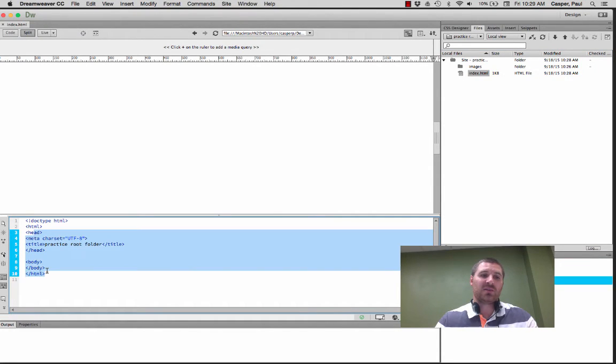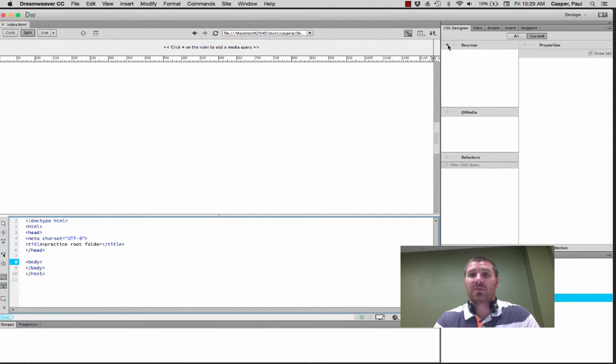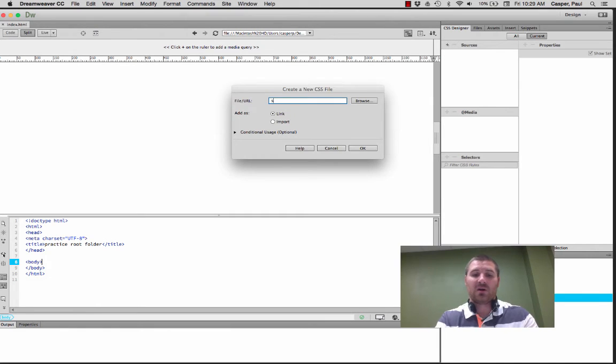So here's the HTML area. You can add your code to build the site. One last thing, maybe what I'll do is link to a style sheet just so you guys can see that one more time as well. I'm going to do that in the CSS Designer panel, and I'm going to create a new source. This is going to be a new CSS file. It should be external. I'm going to call it styles.